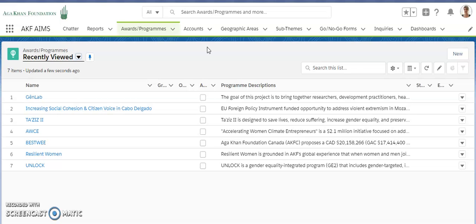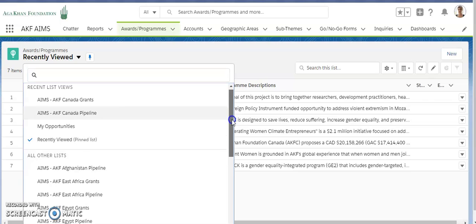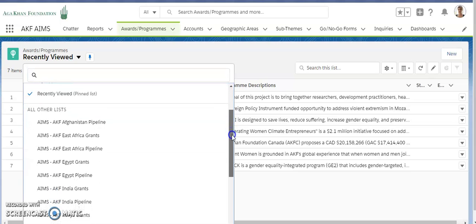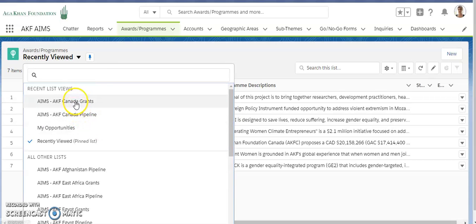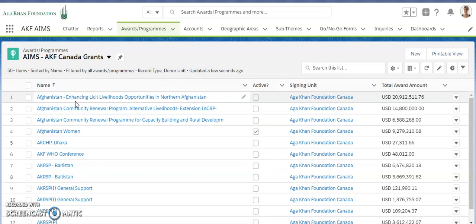First, you need to click on the Awards and Programs tab. As soon as I click on the Awards Programs tab, you see here that there are pre-existing list views with respect to different countries. For example, when I click on AIMS AKF Canada grants, I would be able to see all the grants in which the signing unit is AKF Canada.